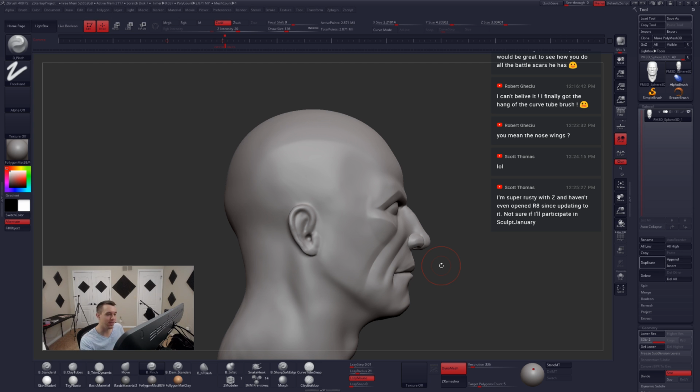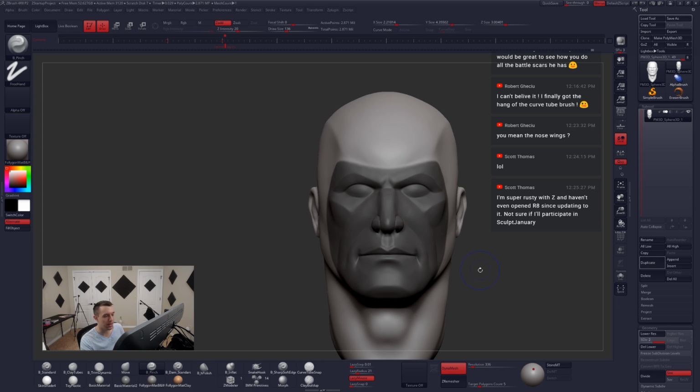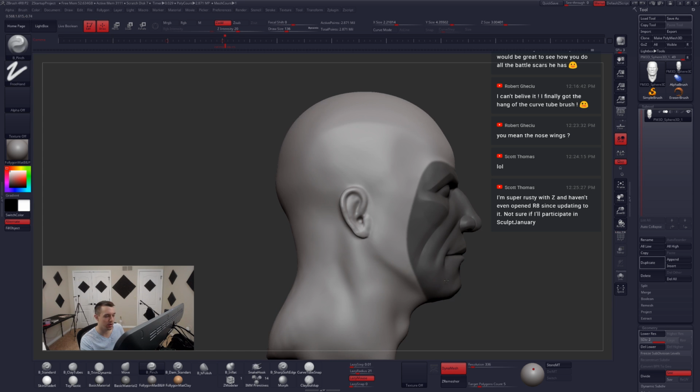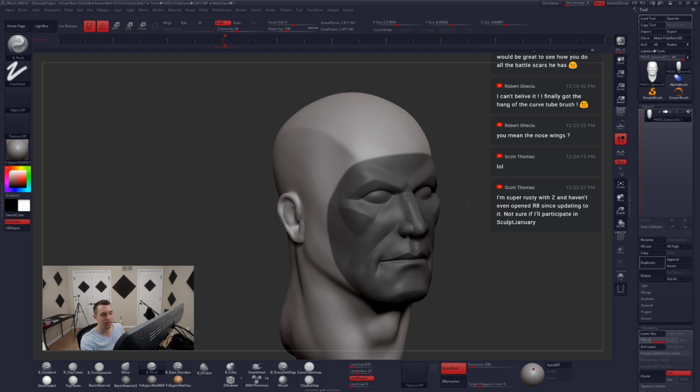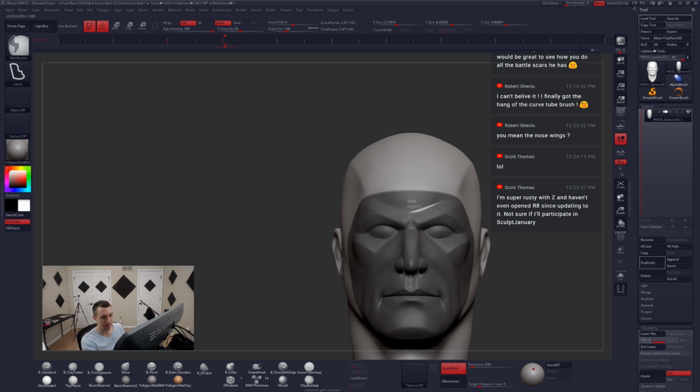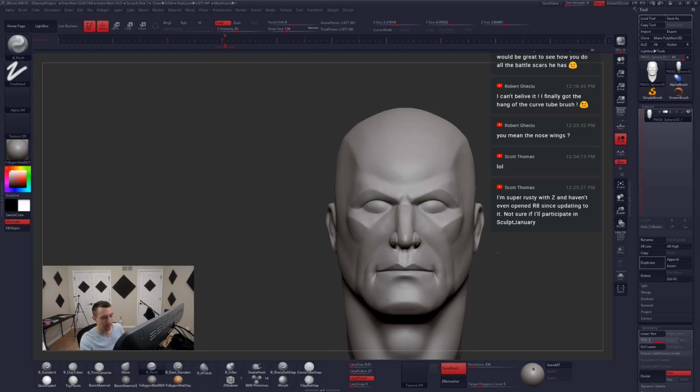and I don't want to do it because it's going to take a long time to do, but you can use polygroups to help guide your ZRemesher, and I don't know, we might do it if it's not that big of a deal. It's just that it takes a long time to kind of get these in a good place.